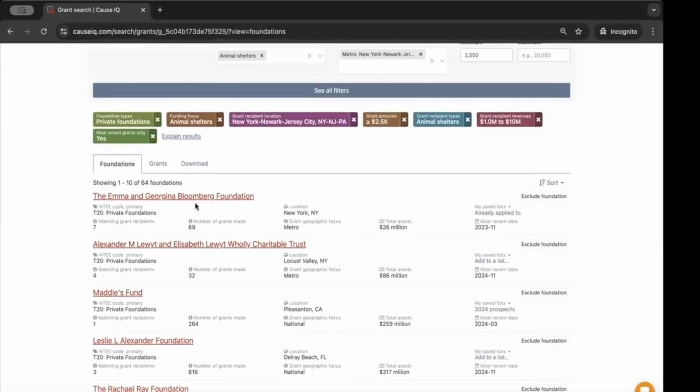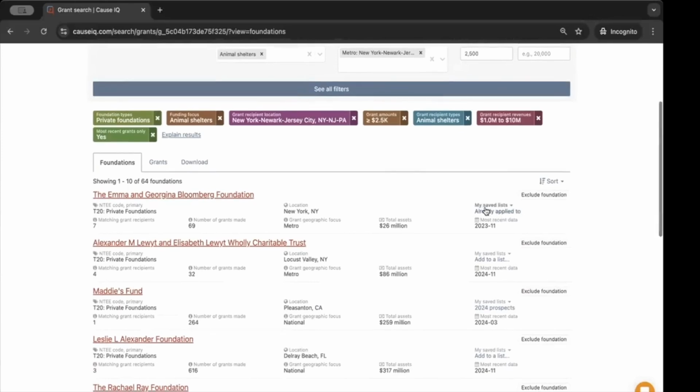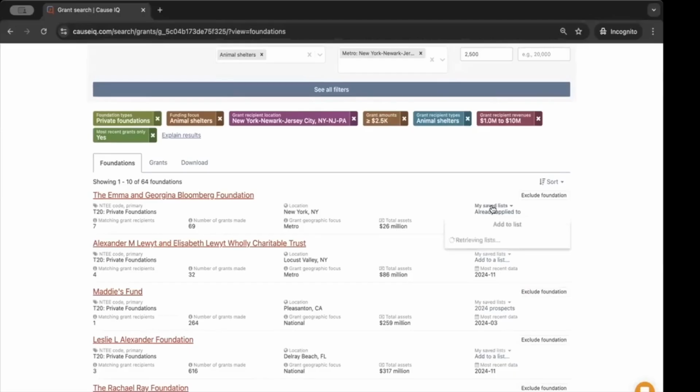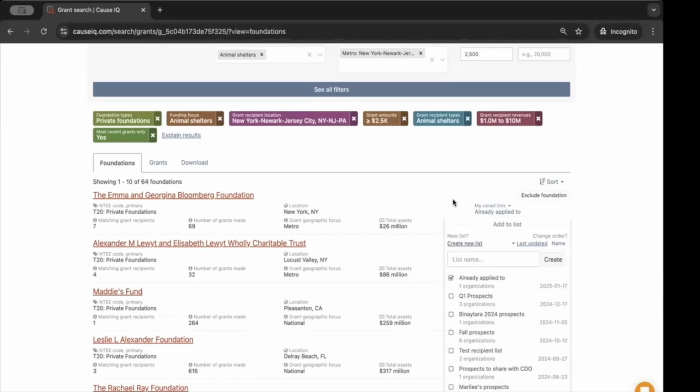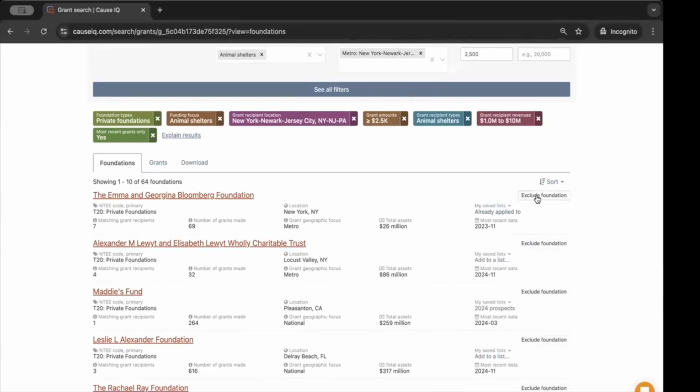Each individual foundation listing has some data displayed. And then over on the right, you'll see this My Saved List dropdown for each of them. If you are putting together a list of prospects, you can click on that list drop down there, and you can check off the name of a list you want to add it to. You can create a new list very easily. And there's also an exclude foundation button.